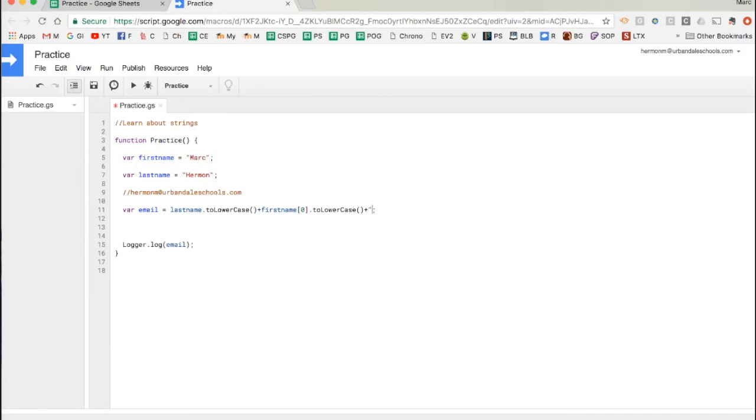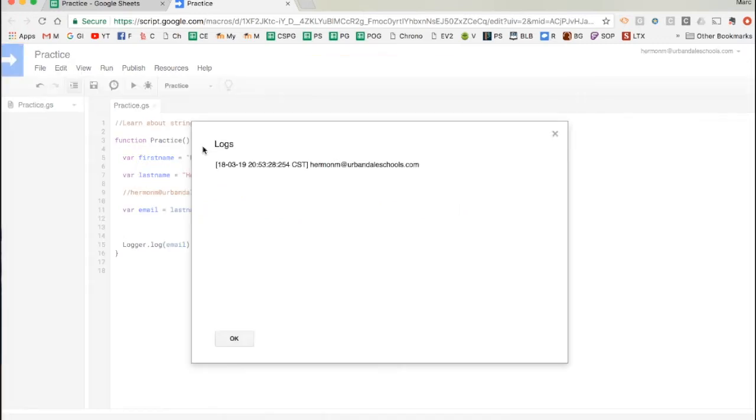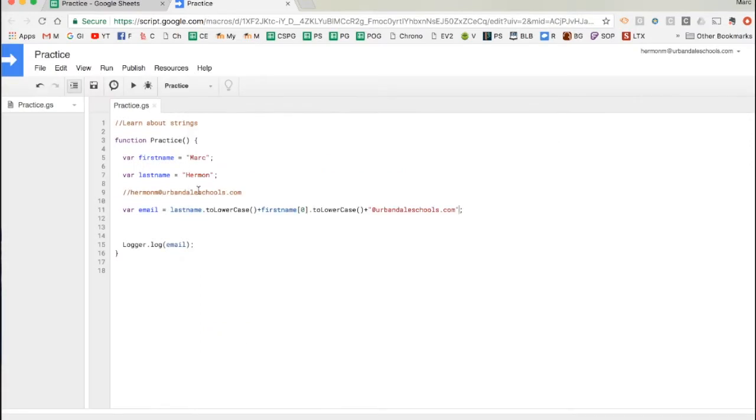So I can just go ahead and do a string right here at urbandaleschools.com, and that should be good. So run that, return it, Herman M at urbandaleschools.com. So later on maybe we'll make a function of this on our spreadsheet.